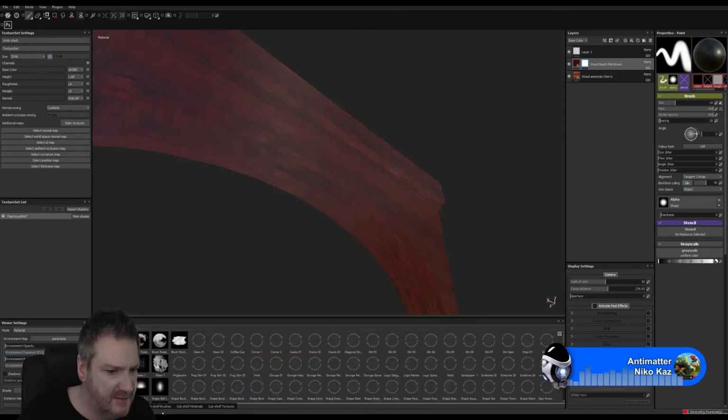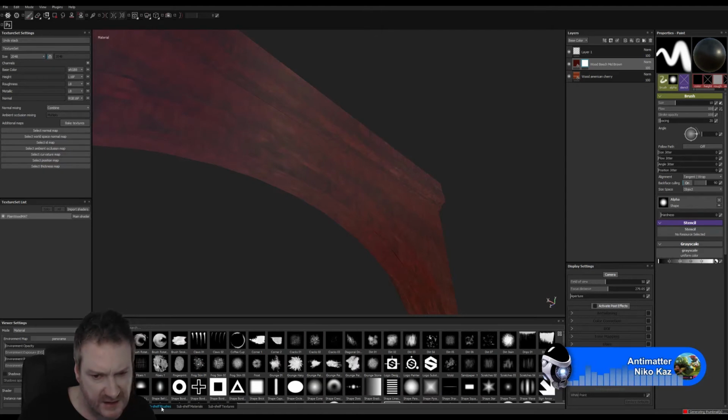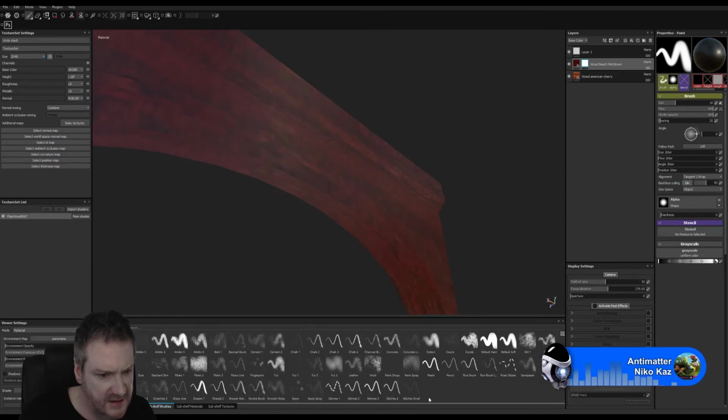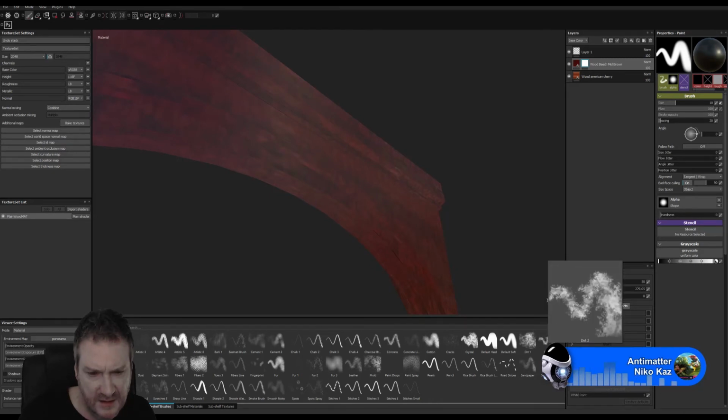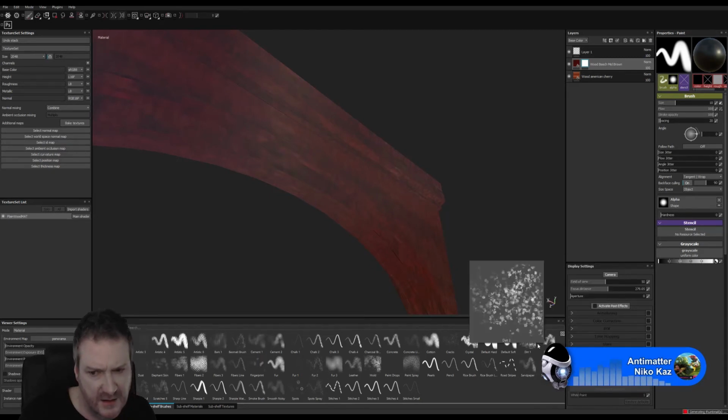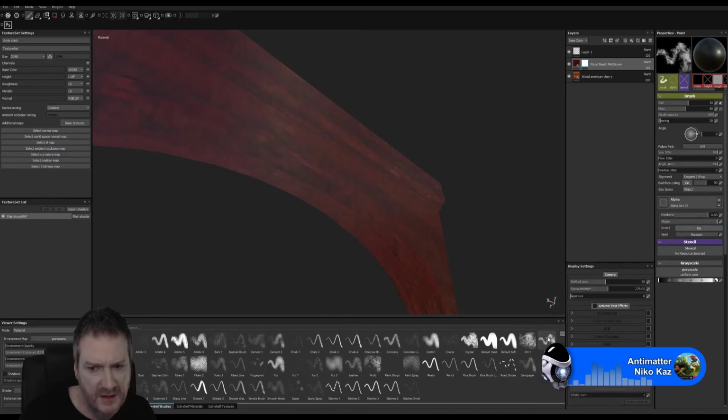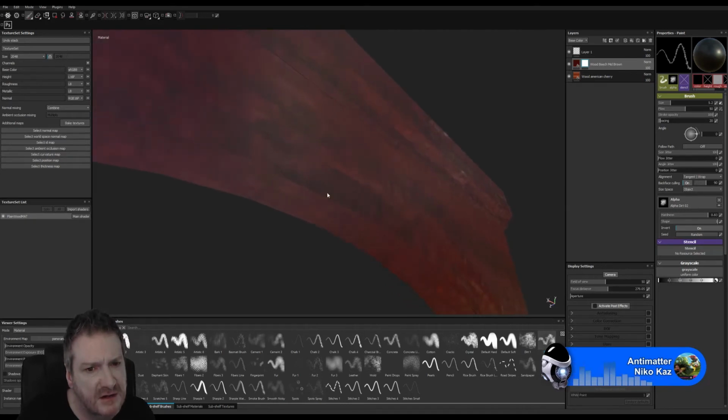I'm going to go into my brushes, I think. Yeah. I'm going to choose Dirt 2. Make sure my brush size is pulled right back. I'm going to zoom in a bit closer to the model here.